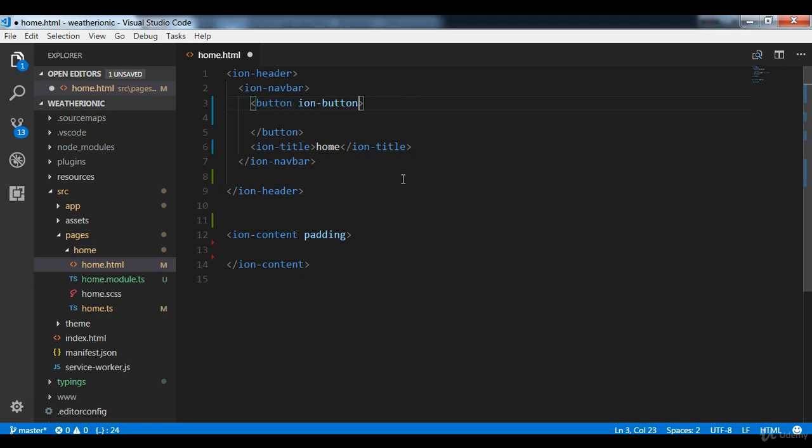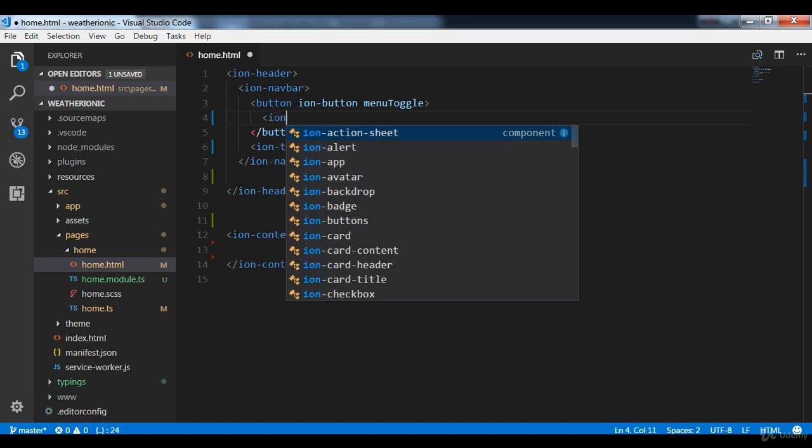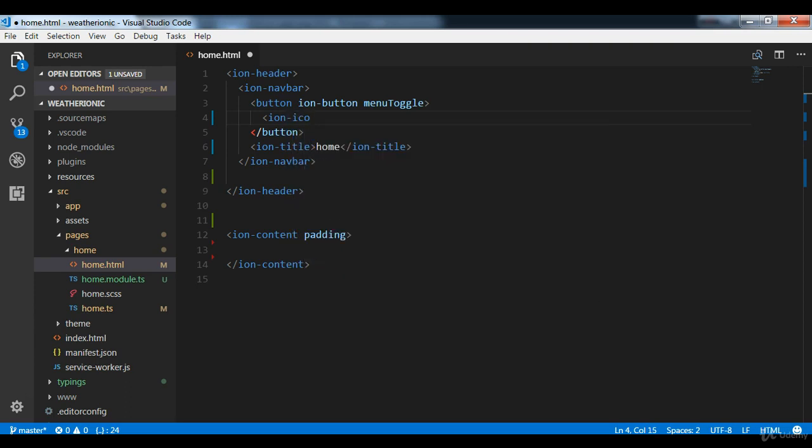Then another property we need to add is menuToggle. Now this is the property that will allow the button to toggle the side menu. Now after adding, we don't need to add a text, rather we need to add an icon. And to add an Ionic icon, we use the ion-icon tags. So ion-icon, open, then close. No need to add a text.